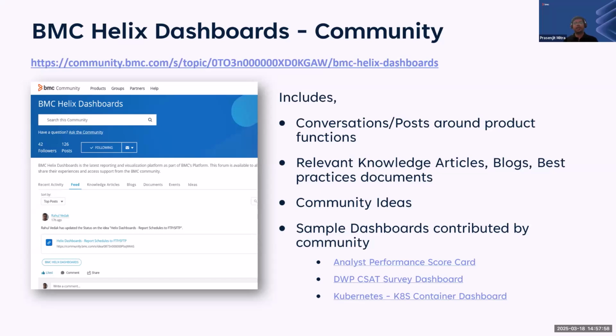Furthermore, the BMC community allows you to raise a product idea. So let's say you're looking for a feature which is not presently available, you can raise a product idea on it. Other users can vote on that. Based on your feedback, the product team analyzes it from time to time, and they decide whether it's something which can be included in the product roadmap in future releases. And you can definitely also go through blogs and articles which are contributed by other team members from BMC as well as from other users.